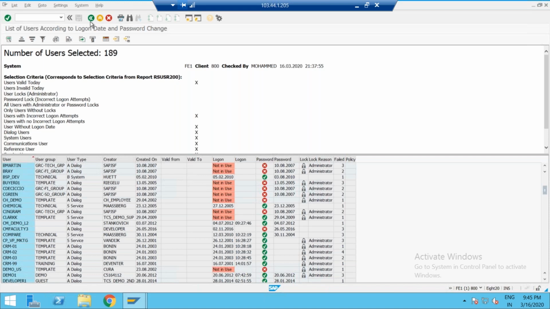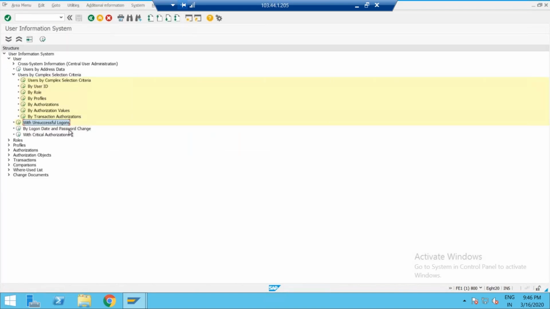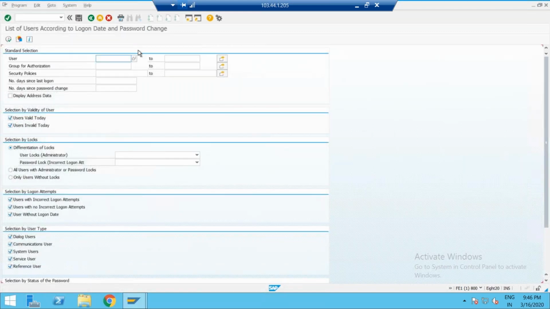The parameter was the password expiration time. Go to log on data and password change. Again, give the username star and give the number of days. So from the last 90 days onwards, who are not logging in, and from the last 6 months onward, who have not changed the password. Days only, number of days only. 90 days. Last 90 days onwards, who have not changed the password. 30 days, just give the number below.